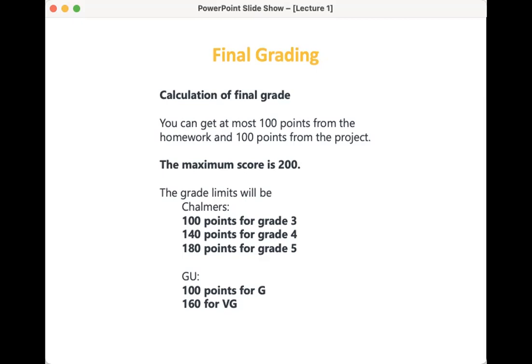Okay, and finally, this is the grading system, probably the most important slide. If you want to know how your grade is calculated, you see that you need 100 points to pass. And then in Chalmers, 140 to get 4, and 180 points to get 5. And in GU, you get the G with 100 points and VG with 160 points.